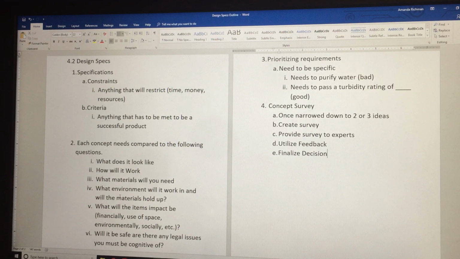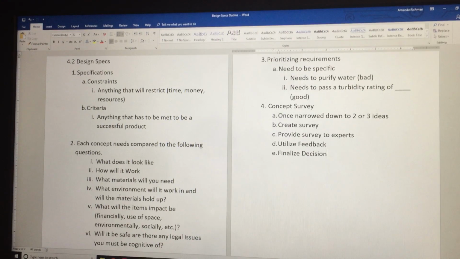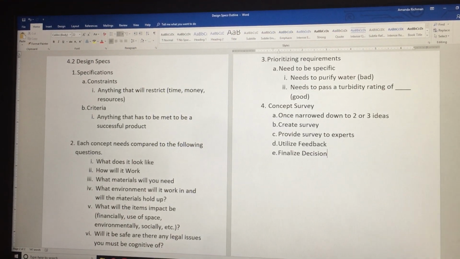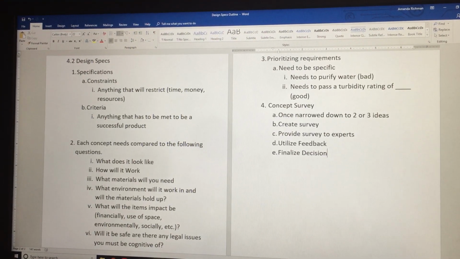All of your specifications come down to whether it's a constraint or whether it's a criteria. Criteria would be anything that has to be met to be a successful product. For example, purifying water: it would have to purify water. It would have to be usable in certain areas. So there's a bunch of things.